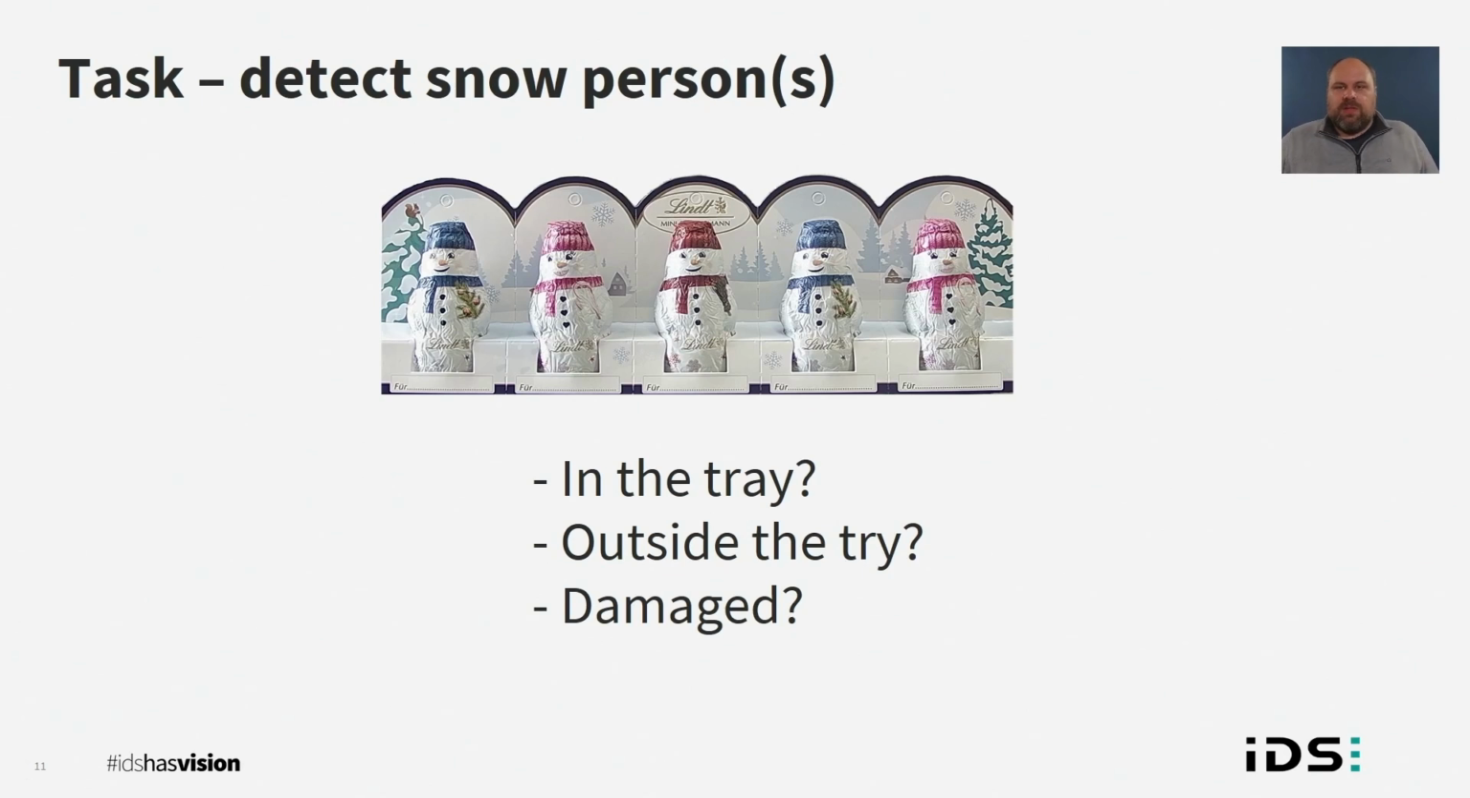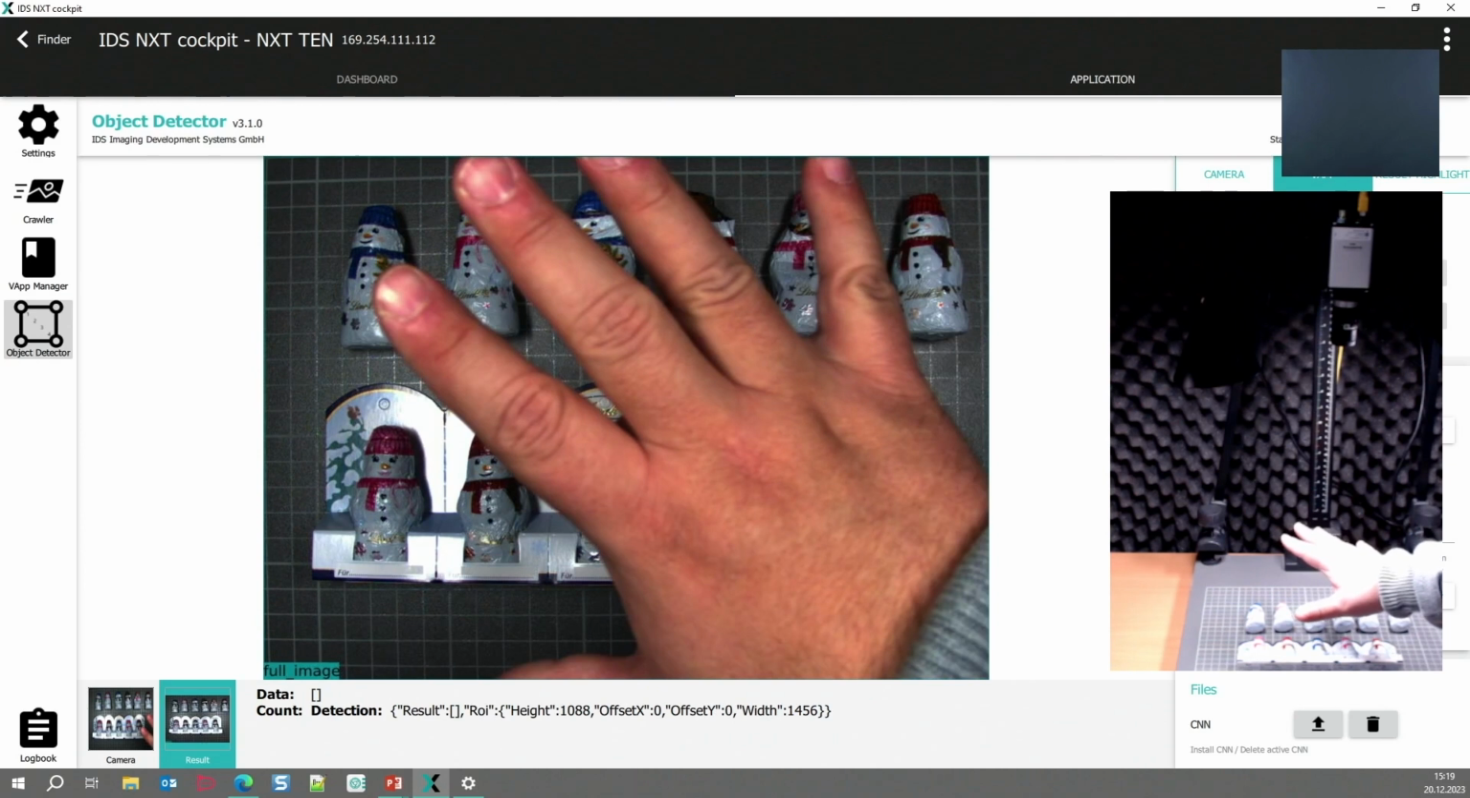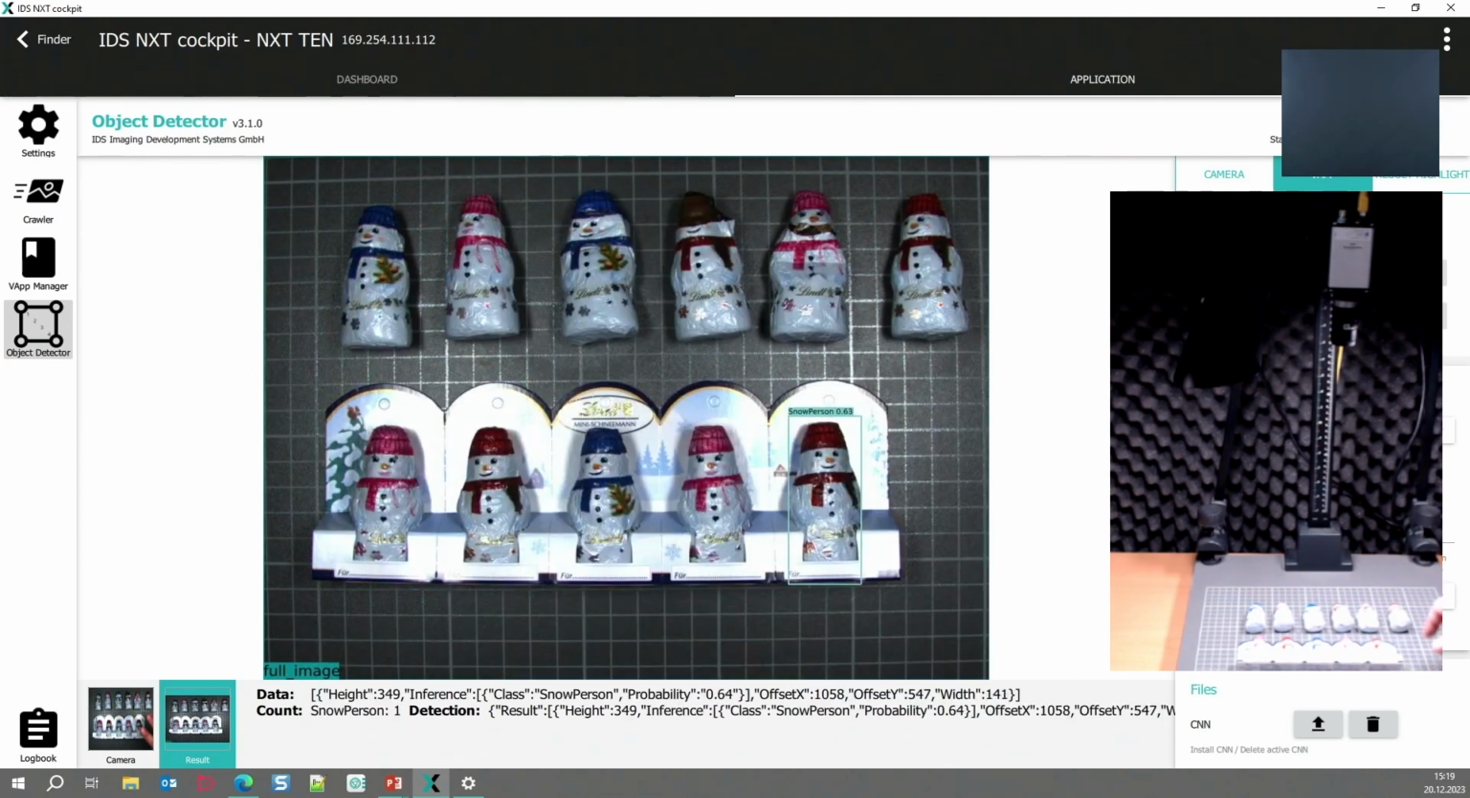let's first check how it currently works with our flawed network, and see how this looks in the real world. So we'll switch over. As you can see, I now opened the Lighthouse. I've loaded my first network, and as you can see, this is now live. I've put the different objects here, and as you can see, this works horribly. It detects one snowperson, but it doesn't detect the rest. And so obviously this didn't work out as we expected.